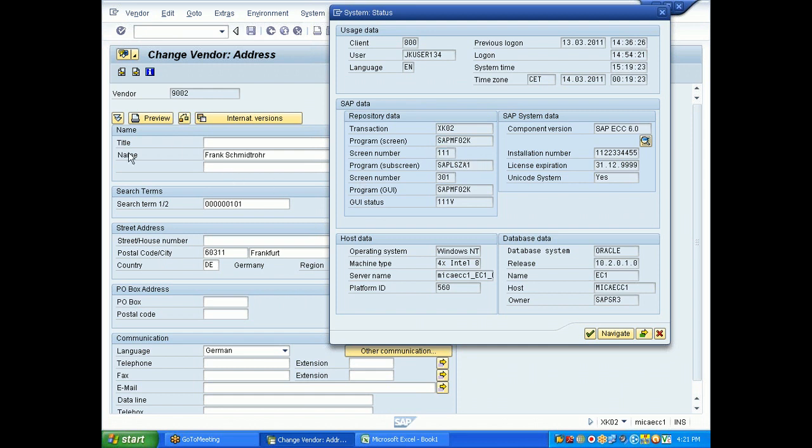And the subscreen, see, these are the subscreens actually. This is the normal screen, and these are the subscreens. Subscreen related logic is there in this program, and the subscreen is there in this particular screen number. This is the particular screen number of the subscreen, and this is the GUI status.